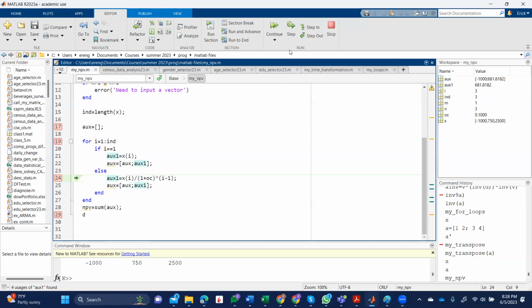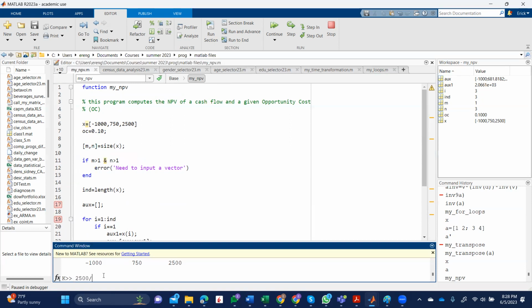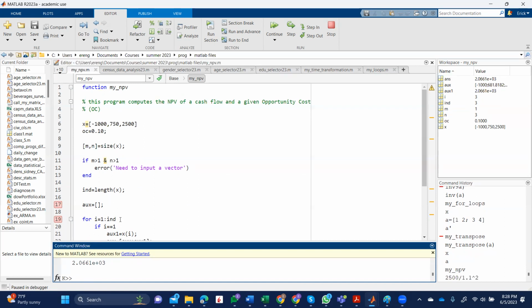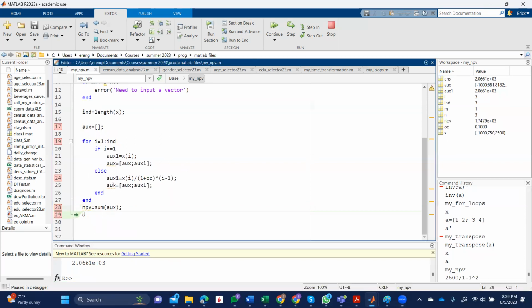And then finally, if you run everything, oh, wait. What is my net present value? Let me run. I have created all the discounted values: minus 1000, 0.68818, which is equal to 750 divided by 1.1, and this 2066, which equals the 2500 discounted by 1.1 squared. Just take a look, 2500 divided by 1.1 to the power 2. Now, once we have aux, guys, what I need to do is simply sum them, and then I have my net present value. Agree with me or not, guys? Here we go, 1747.9.